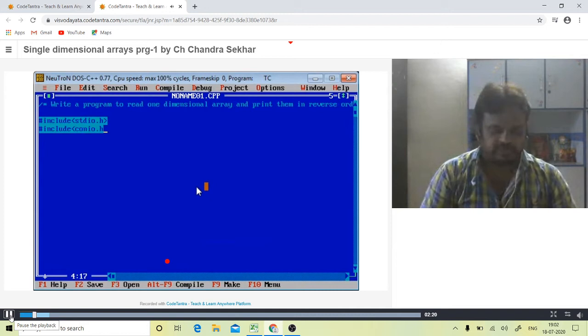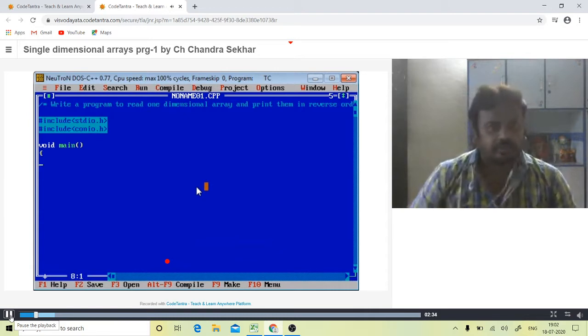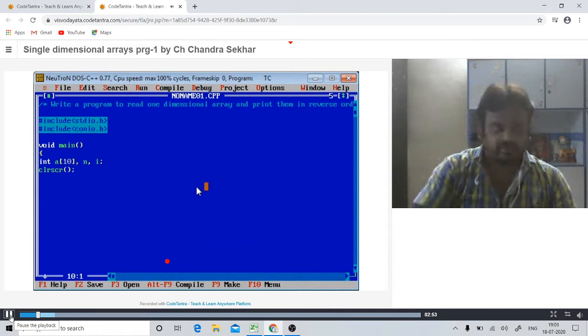conio.h, standard input output.h, console input output.h. And next, the main function, braces open. To write the code, we need a one-dimensional array, int a of 10. That means this array can store a maximum of 10 elements only, and n is the number of elements. Next, i is for the array index, and clrscr to clear the screen.